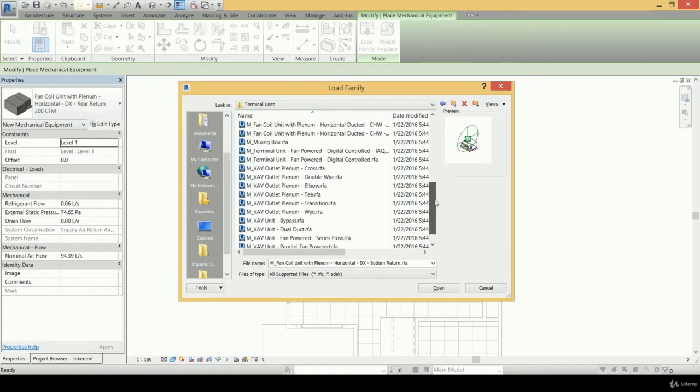But when going down, we will find also we have the variable air volume boxes, not only the fan coil units. So this is a variable air volume box for the outlet plenum, which means that it's hanging on the suspended ceiling or on the plenum. And this is the L structure, and this is the T structure, this is the transition, this is the Y structure, and the bypass one, and the dual duct one. So all of those are some different mechanical structures.